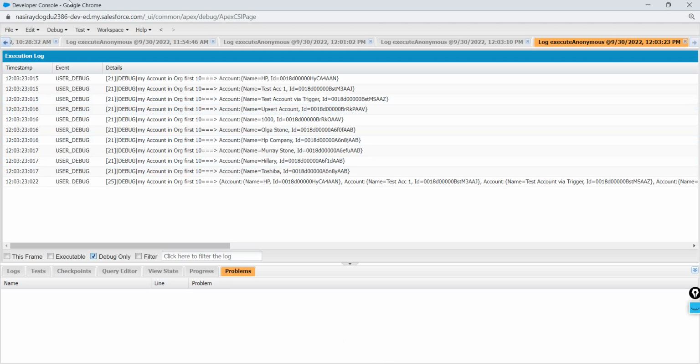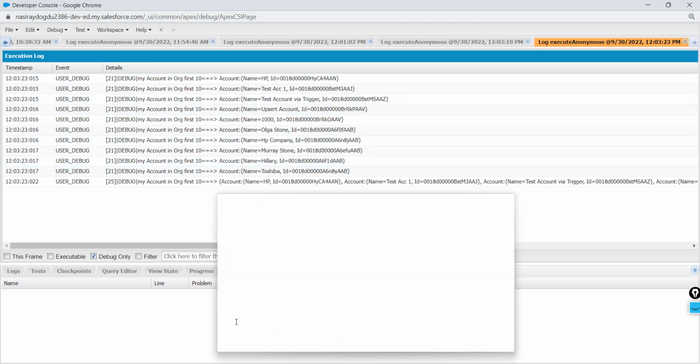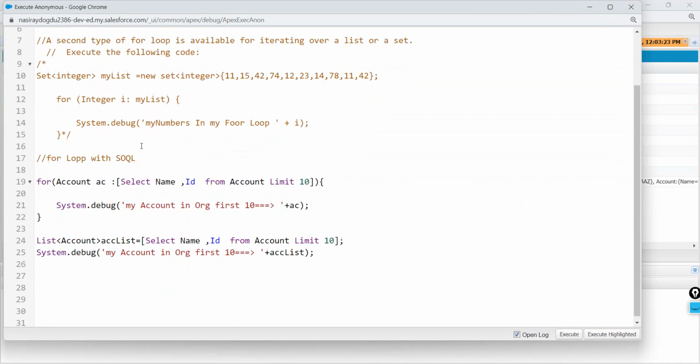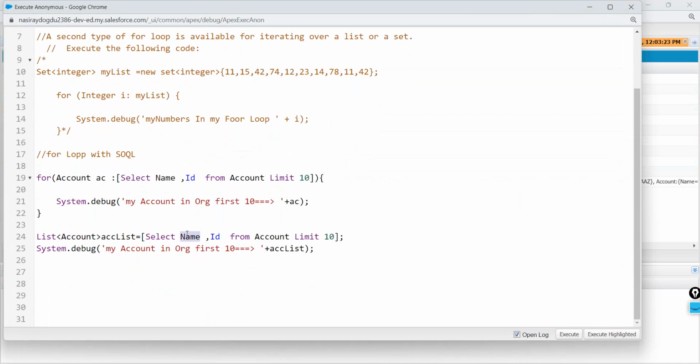Okay. So what we can do is, this is just another example to show you. Instead of this SOQL, if you define this one and put it in the for loop and then write only ACC list here instead of this SOQL, it will give you the same result.